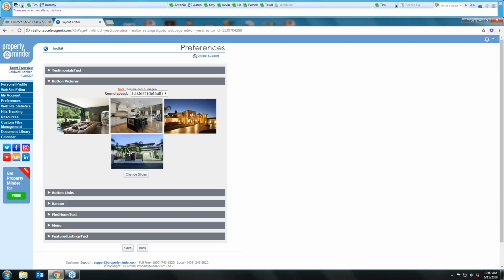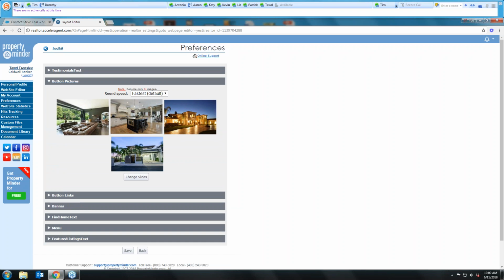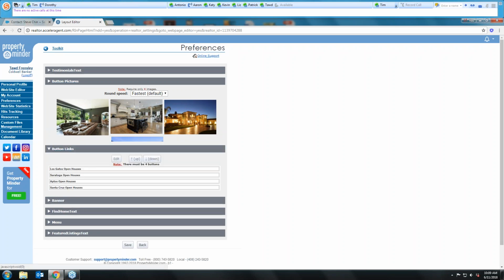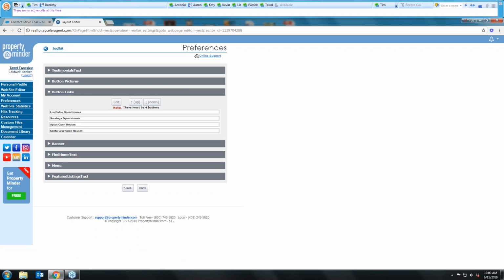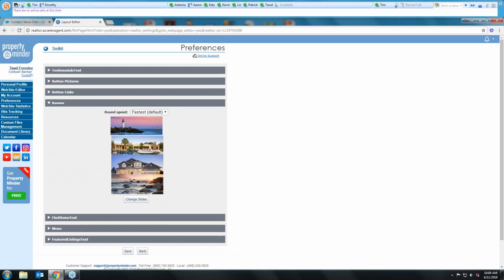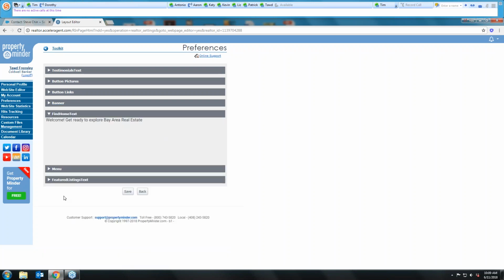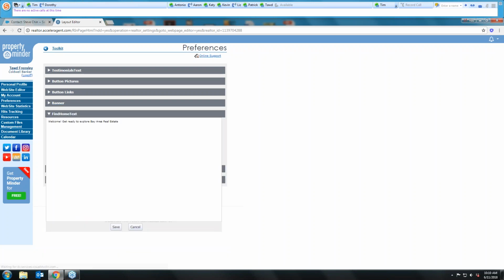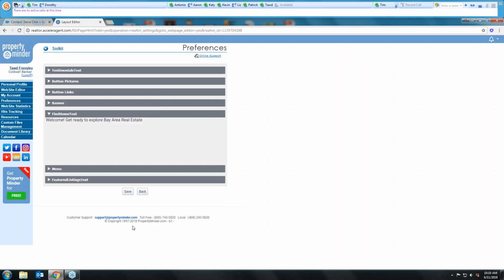You have the button pictures. These are the open houses ones that I have. There's the button links, so there's those Los Gatos homes. The banner, these are the photos that I have scrolling on my home page, right? Find a home text. This is where I put that in. You can add some additional stuff as well. You can embed an image here, like a small image of a property if you wanted to.